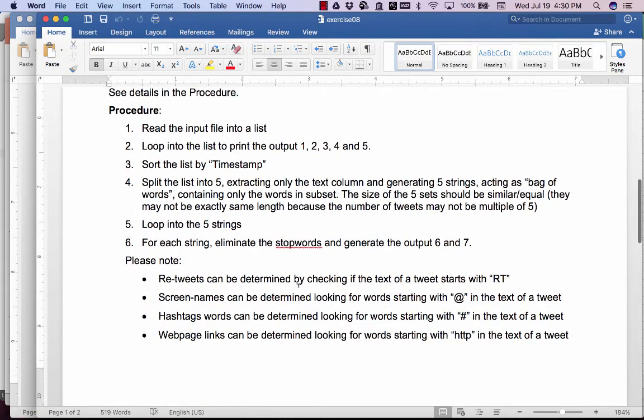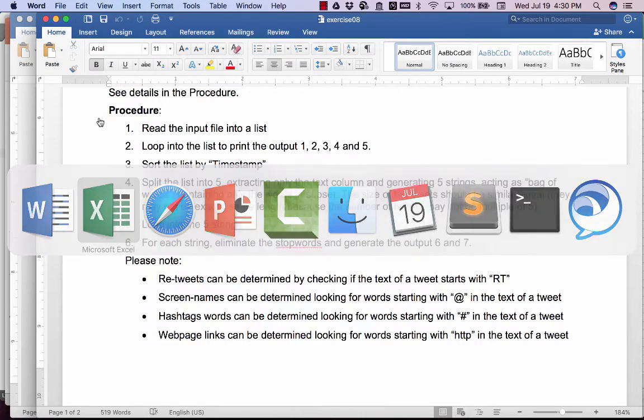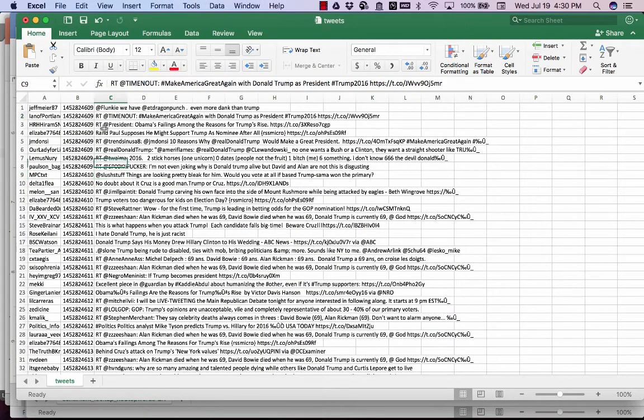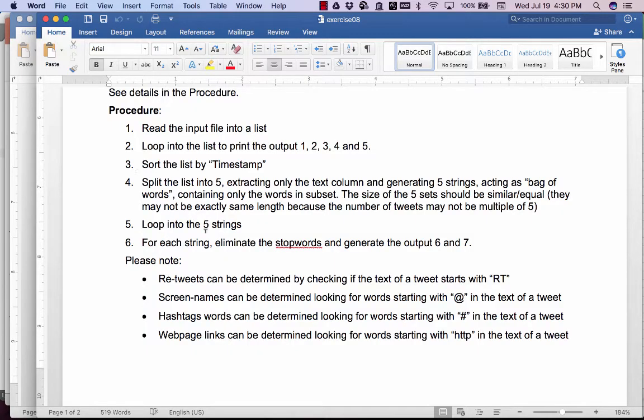Now, retweets can be determined by checking if the text of a tweet starts with RT. So let me go here. You can see that some of those are starting with RT. So those two, this no, this yes, those yes, and so on. Those starting with RT are a retweet. So if it's starting with RT, then you can count it as a retweet.